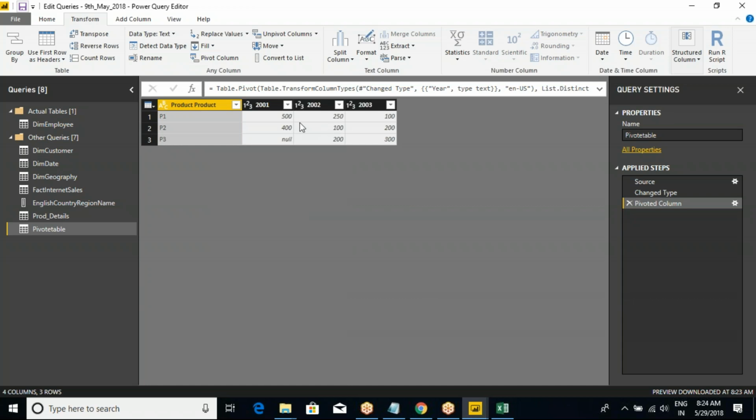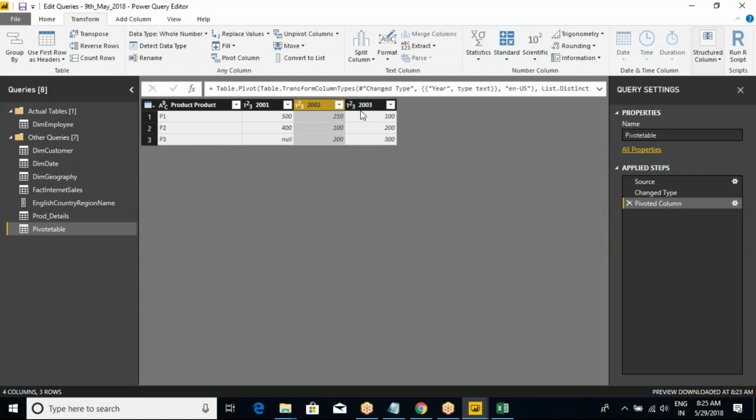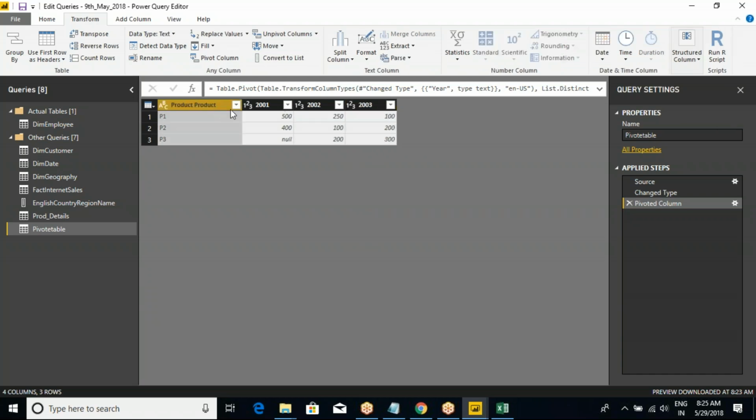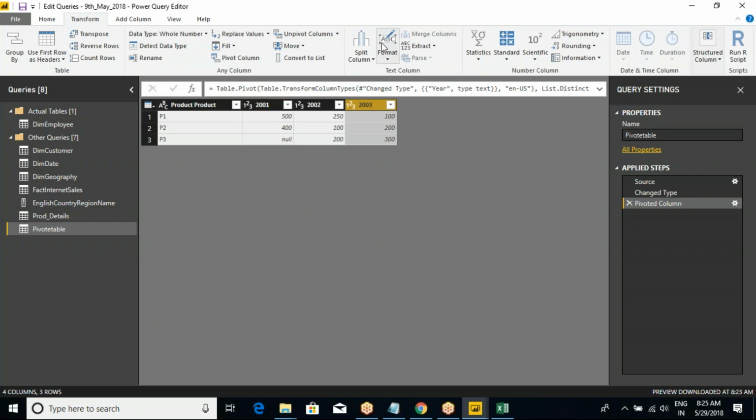Tell me one thing, in this table, which columns are going to be unpivoted? Tell me at least how many columns are available in this table right now. Number 1 product, number 2 2001, number 3 2002, 2003. So we have 1, 2, 3, 4 columns available. Out of 4 columns, which columns are going to be converted into rows? Obviously 2001, 2002, 2003 will become rows. Will you agree or not?